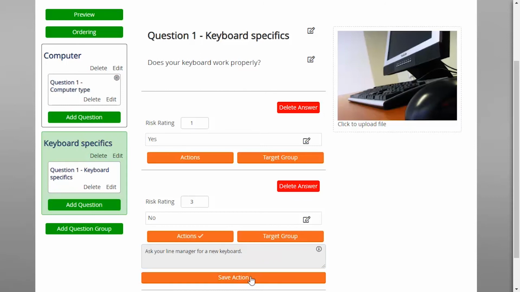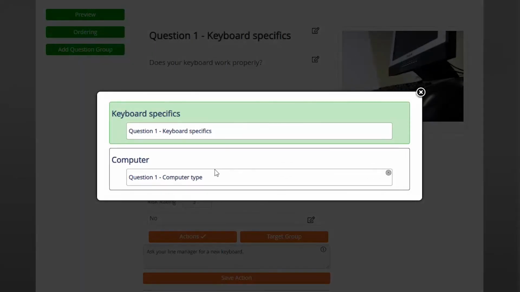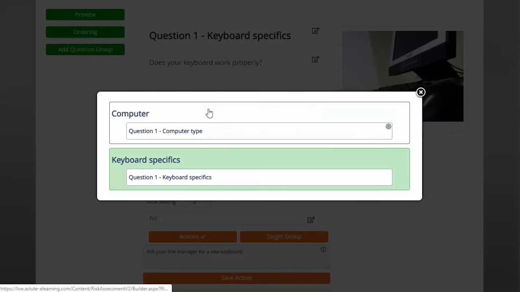Now we've finished our risk assessment, we can change the order of the questions by selecting the ordering button. All we need to do is drag and drop the question we want to move to the new location. Now we're happy with the order, we'll select Close.